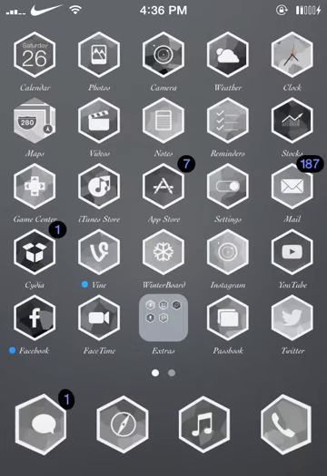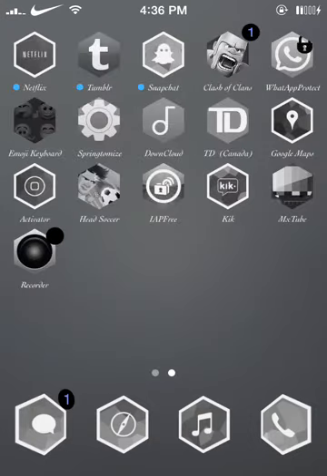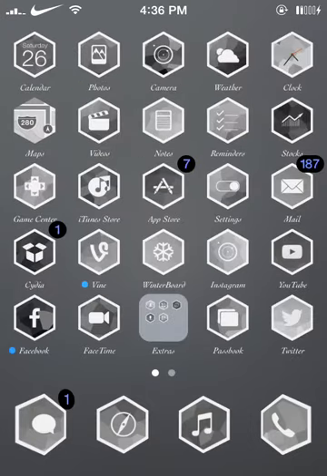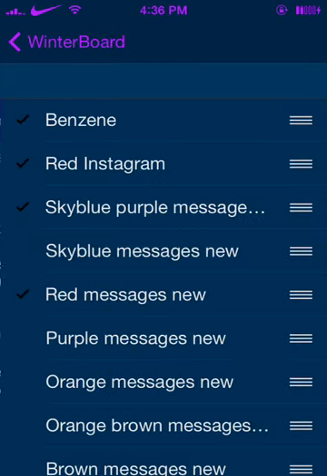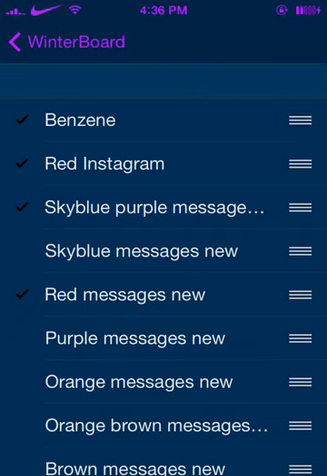This is what I got right now through downloading a specific theme and also getting Springtomize. I'm going to show you what I did to get my theme. So my main theme is going to go into Wonderboard here. This is an app that you should download if you want to get a new theme onto your phone. So my theme is Benzene.